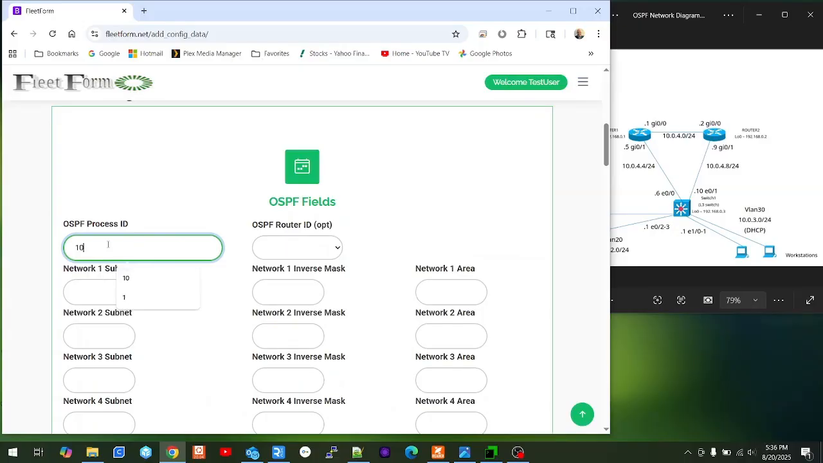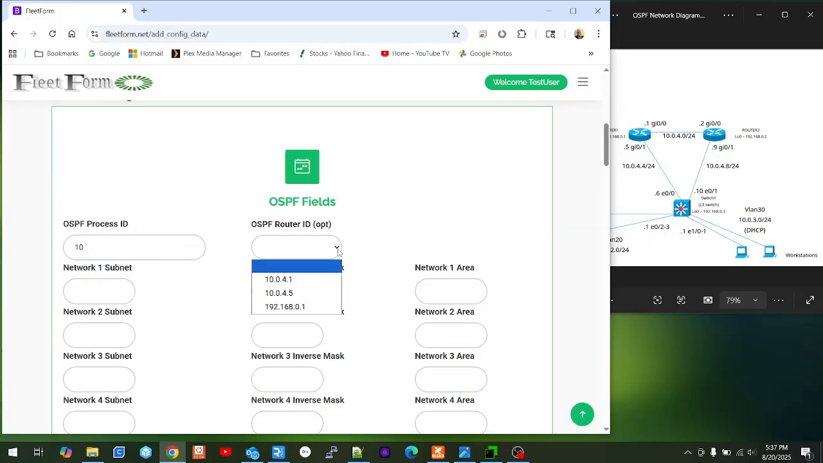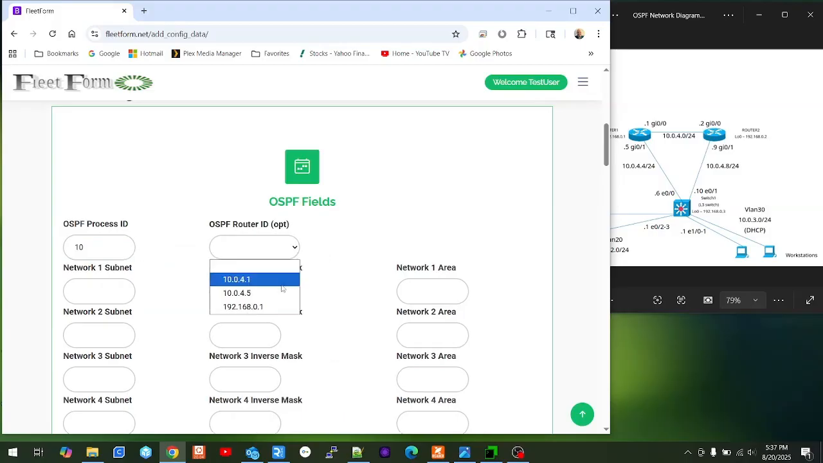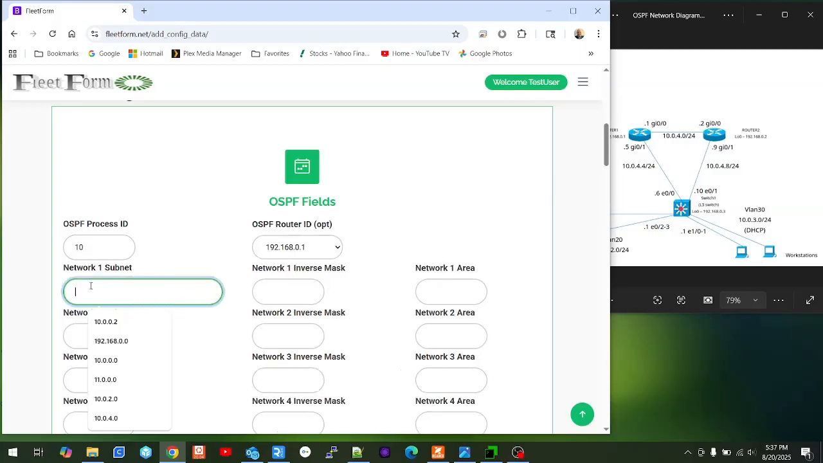This is an arbitrary number. I'm going to go ahead and pick 10. For my router ID, I'm going to go ahead and configure one for today. And it's best practice to pick a loopback, but as long as it's a valid IP. It's also recommended that the IP address be from a subnet that's in the area. So as you'll see, we'll put this loopback in area 0 because we want that to be advertised.